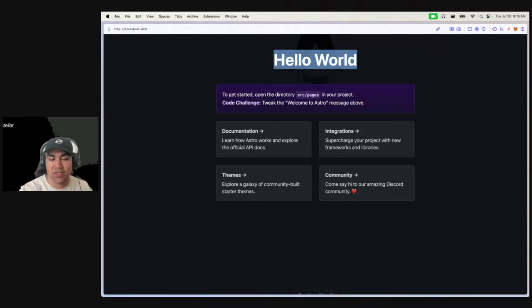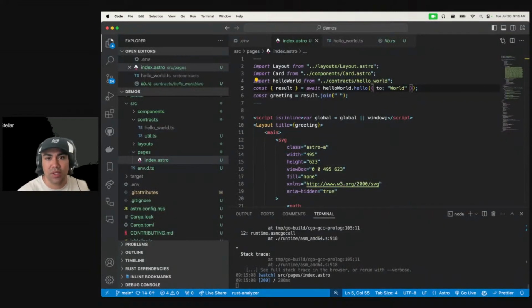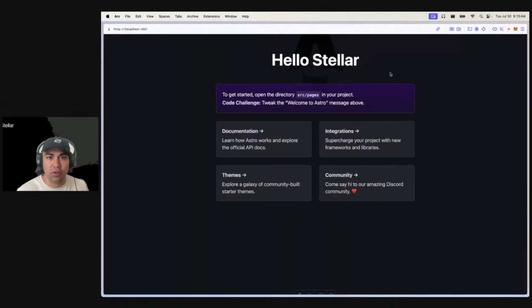I don't know if this is exactly exclusive to Astro, but this is a way that you can easily test the outputs of your functions. For example, in this case, we changed the hello world call, the to argument from world. We can even say like stellar, right? So it's a good way to test your functions on the front end. Very lightweight, doesn't involve any communication with the Stellar blockchain, right?